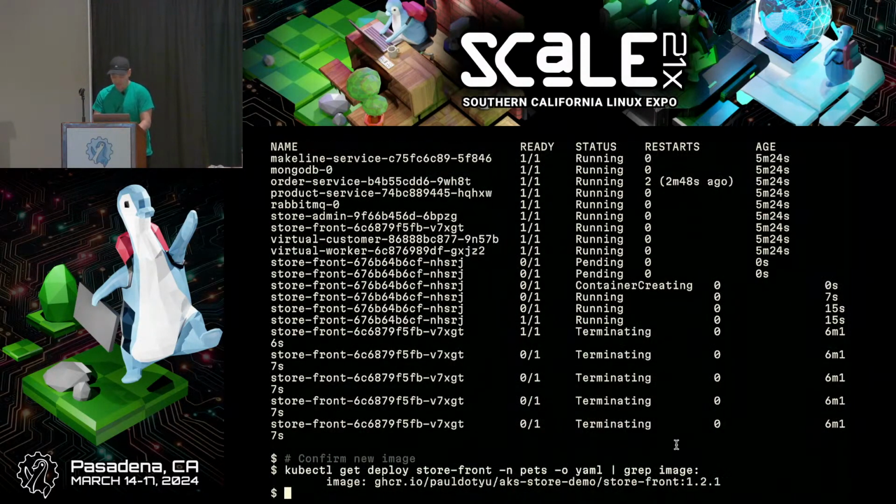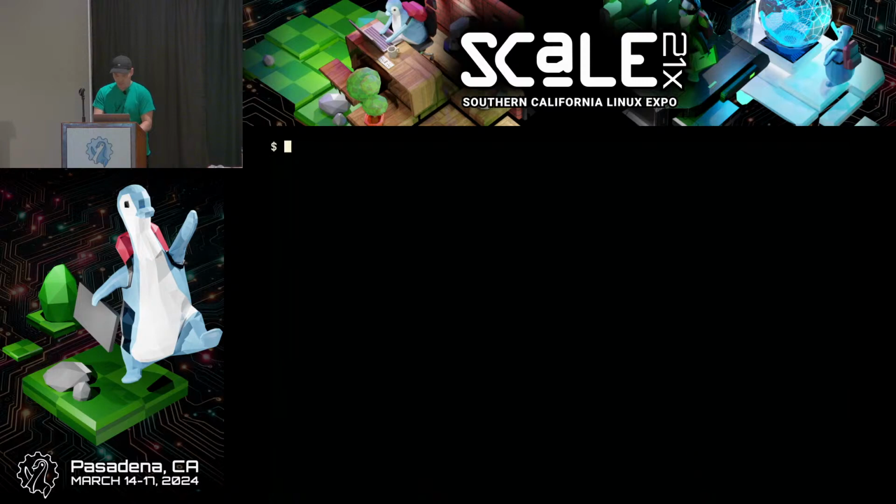So there we go. We can see down here that we have the 1.2.1 image, right? So there, Flux did its thing. That's cool. What I want to do next is, that was a completely manual process, right? I'm patching, I'm pushing, I'm updating a manifest, and then Flux does the automation thing. But I don't want to do that manually. I want Flux to do that on its own.